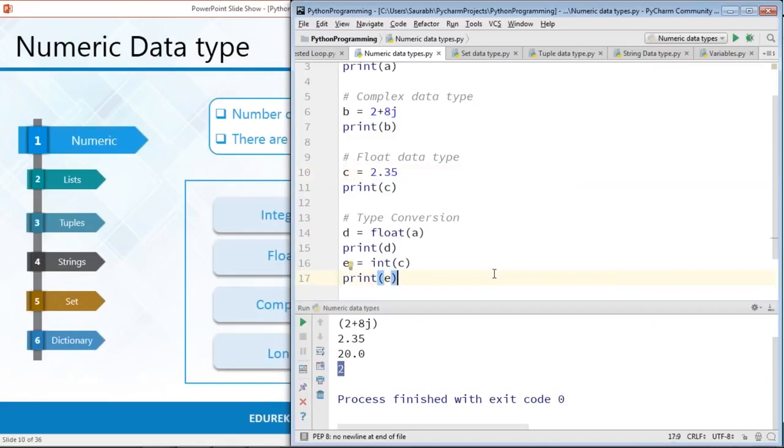Any questions still here, guys? We have a question from Madan. He's asking, what is complex data type? A complex data type is a number that can be represented in the form A plus JB. Here A is the real part and B is the imaginary part. And what is J? It is the square root of -1. So I hope this answers your question, Madan.